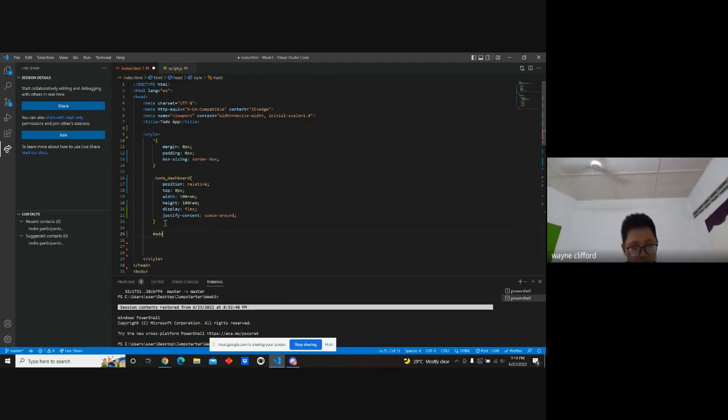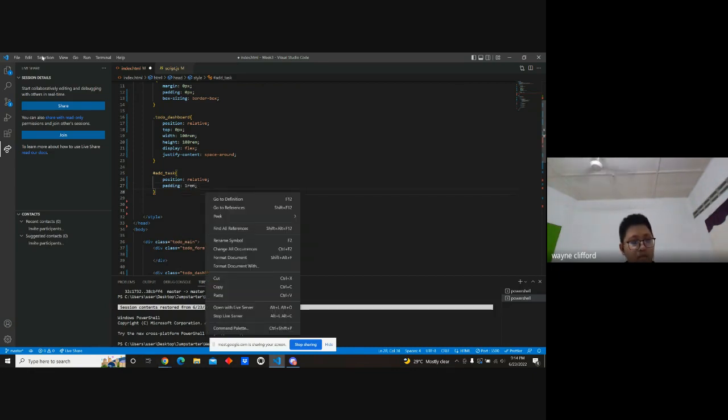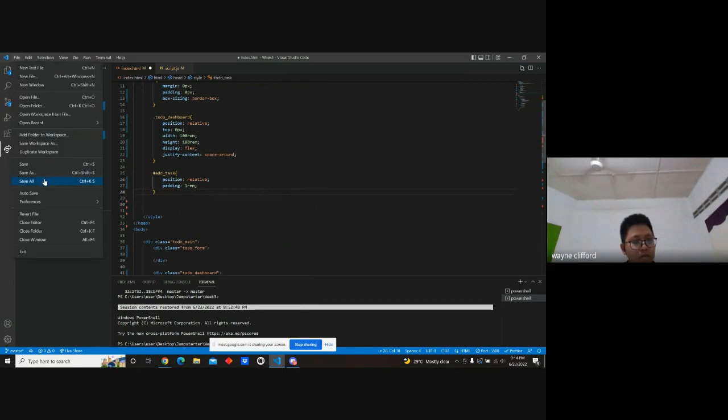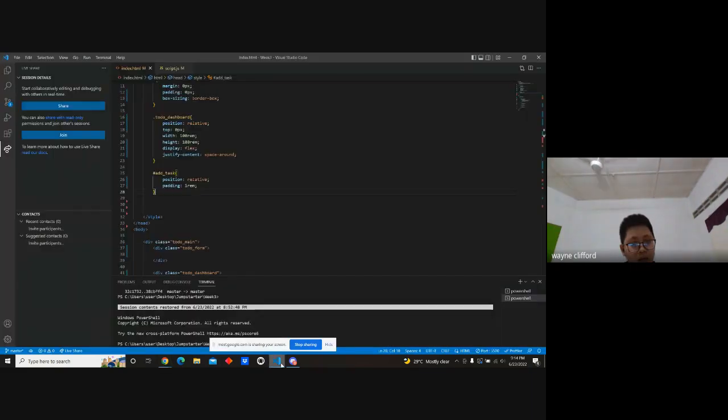Add task. For the button, we need a padding. It has a position of relative, and we give it a padding of about 1 rem. Okay, looks good.